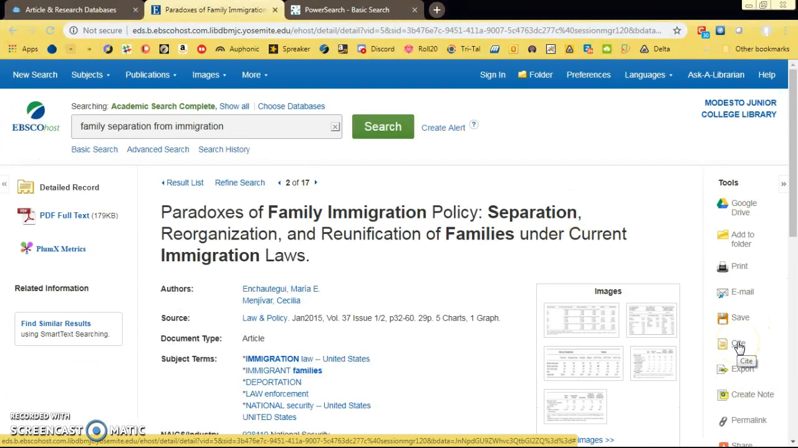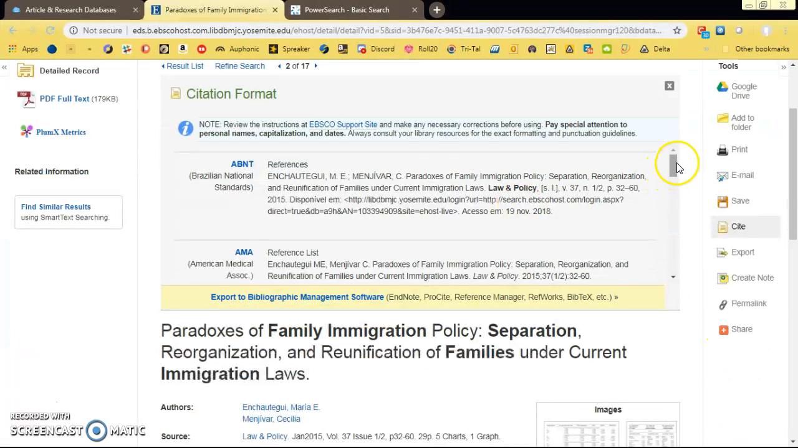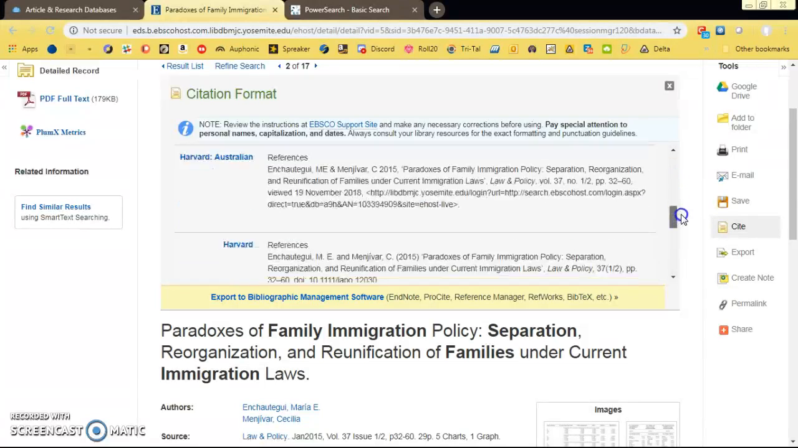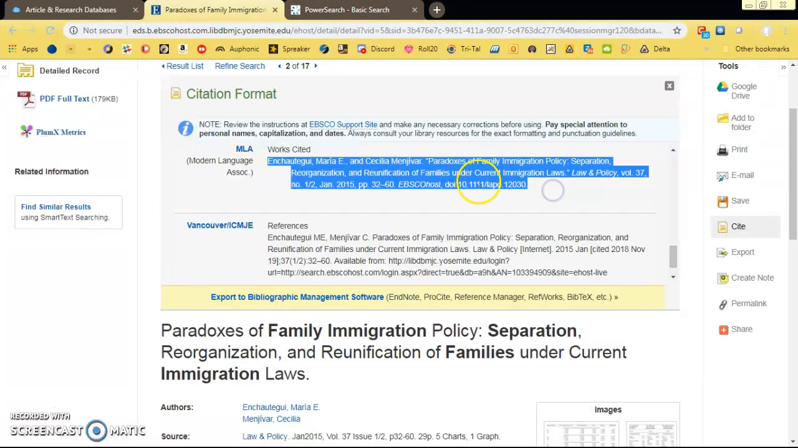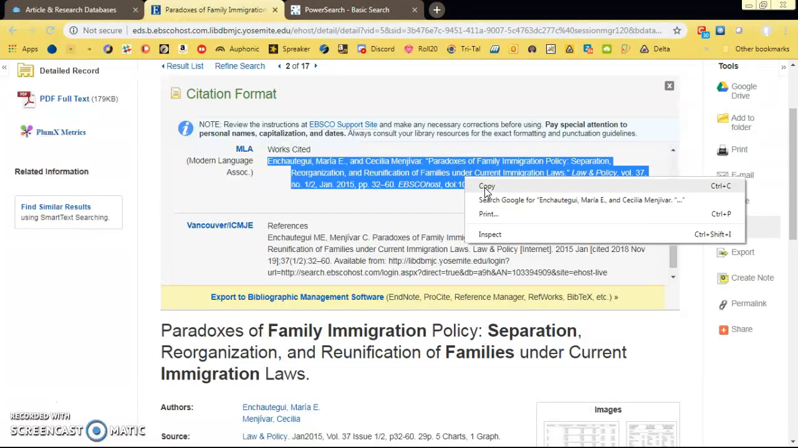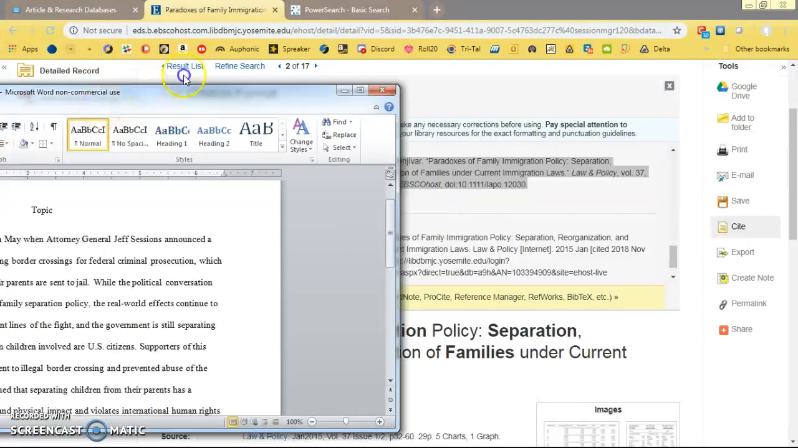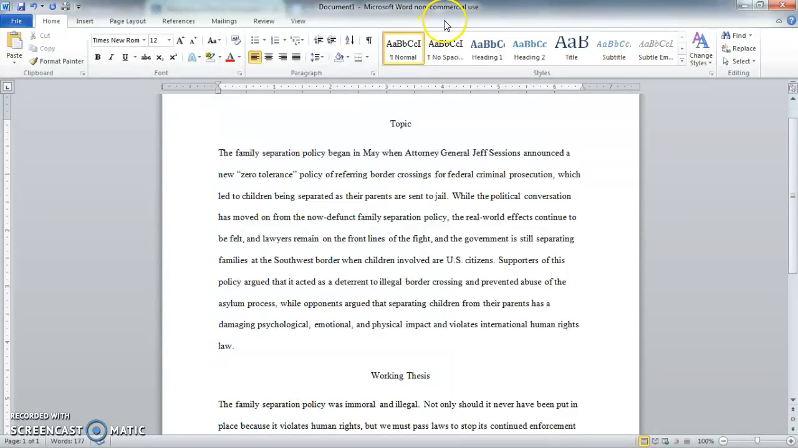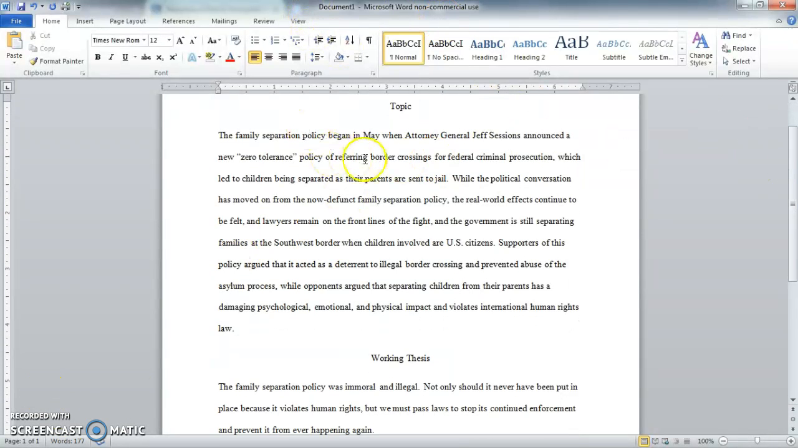It says cite, right? When you press cite, on that last page or this page, it pulls up the EBSCO thing here, and you're going to want to scroll down to MLA, and you're going to highlight. You can right-click and copy or you can press Control-C to copy, and then you're going to bring your citation over here into your research proposal. So say you're working on your research proposal. This is what it should look like.